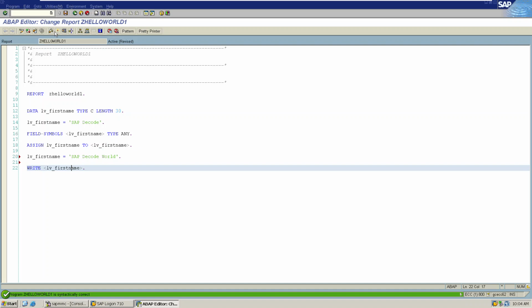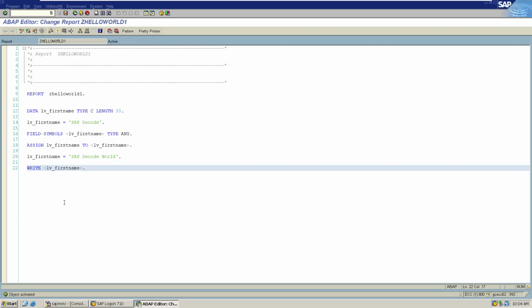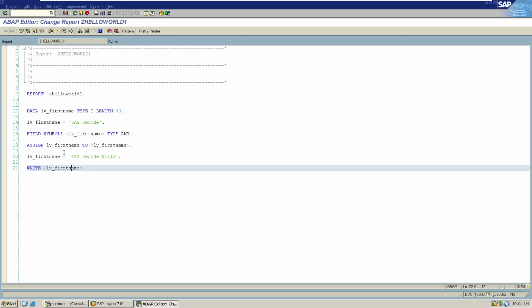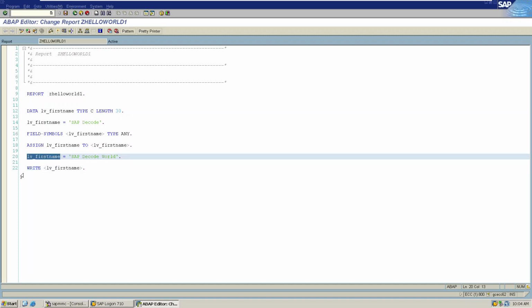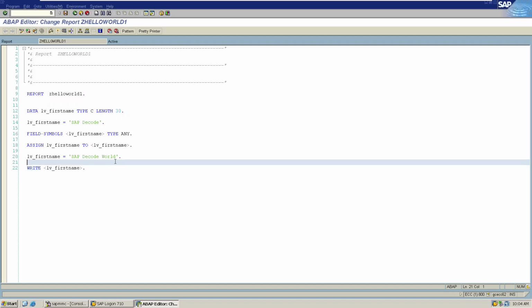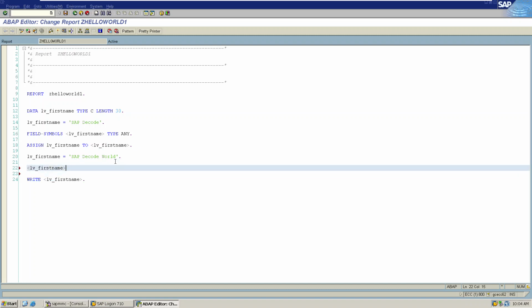Let us check for any syntactical errors, activate, and then execute. Now it is showing SAP decode world. Fine. This is because we are changing the values in the variable. Now, if I make any change at the field symbol level, as SAP decode field symbol.